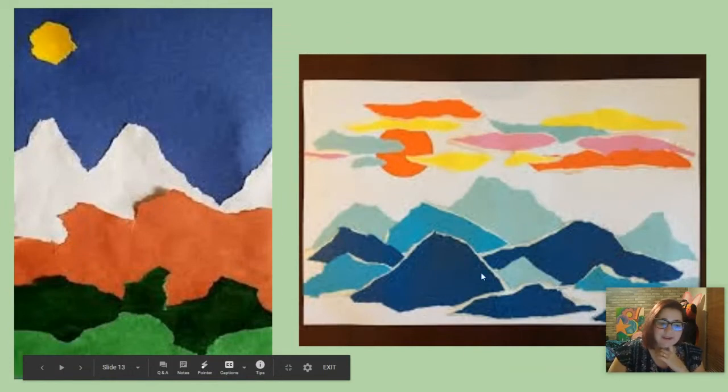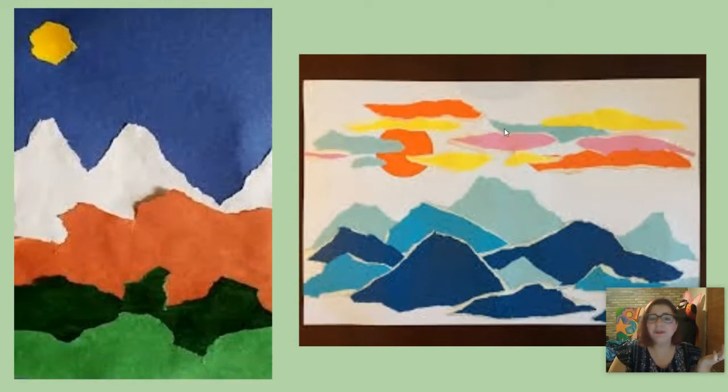This one definitely has some ripped edges. We got lots of clouds, and look, your clouds don't have to be white. They can be lots of different colors. And you see the sun? The sun is orange. It doesn't have to be yellow.